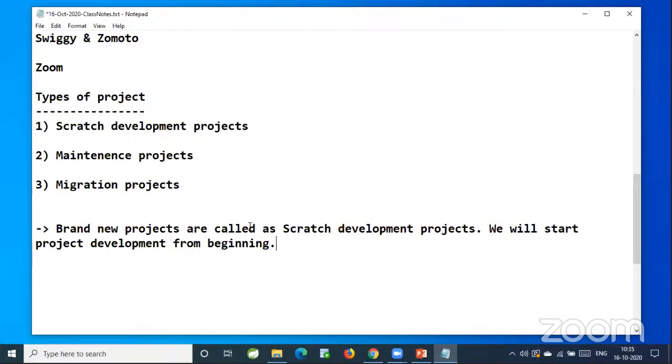You will tell the requirements to me. Based on your requirements, I will start developing your project from the beginning. So the projects which are going to develop from the beginning are called as scratch development projects. Clients will give the requirements, we will analyze the requirements, and we will start the development. That is a brand new project. We will start the project development from very beginning.